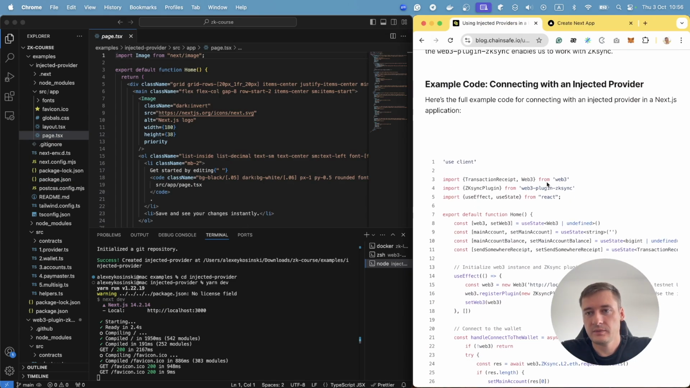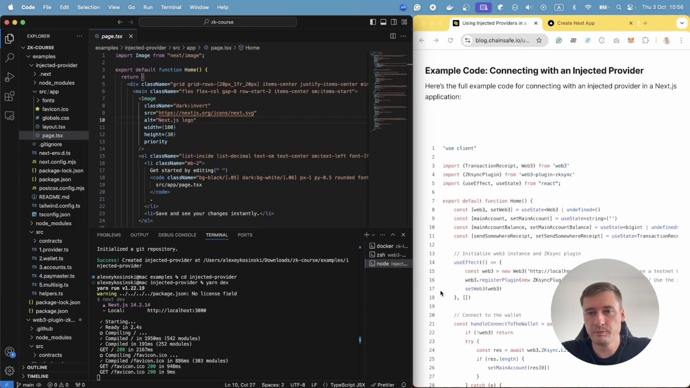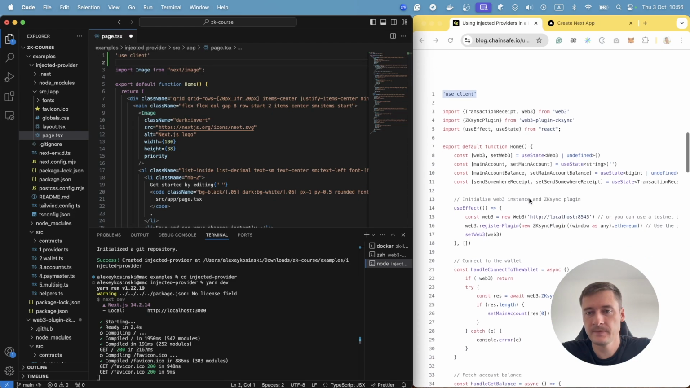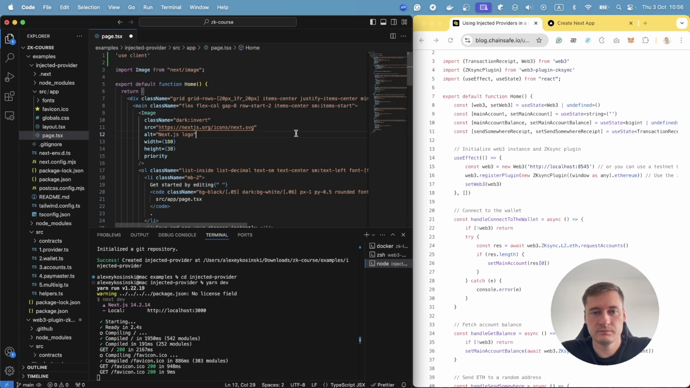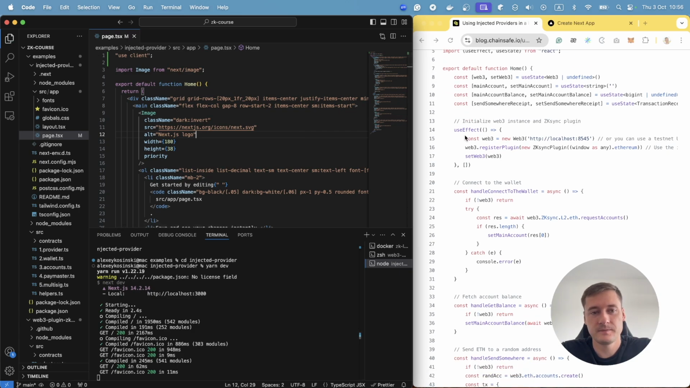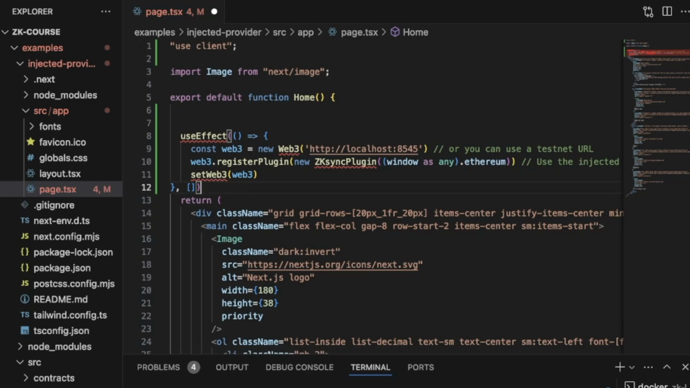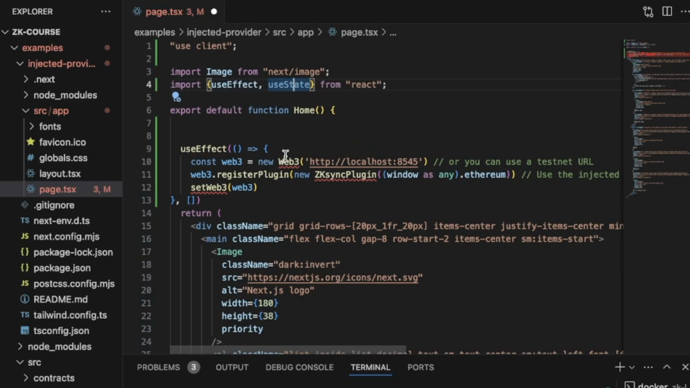So first thing, you need to have MetaMask installed on your browser, and I want to use the page.tsx file, and by default it uses server render, so I want to use it on the client. That's why I set this line here. Also, let's first connect to MetaMask and register the instance of Web3.js and the plugin. For this, let's use useEffect. We import it from React. useState we also will use. And also import the plugin and Web3.js.